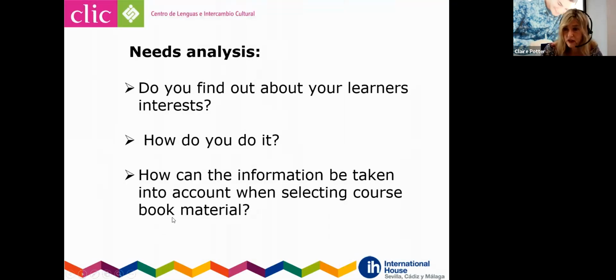So a question for you. Do you find out about your learners' interests? How do you do it? And how can the information be taken into account when selecting coursebook material? Could you just share a little bit of information about how you do this into the chats, please?